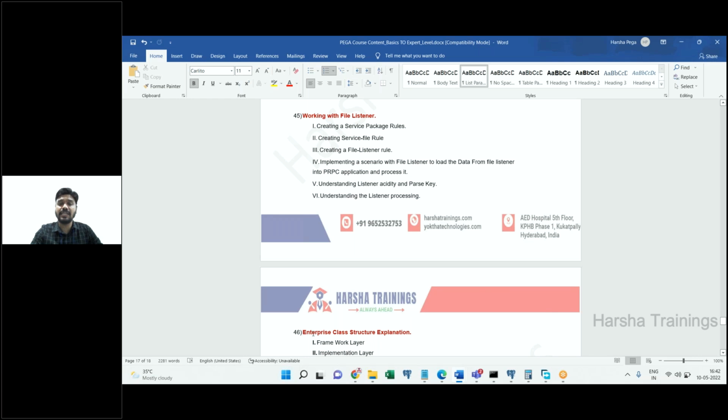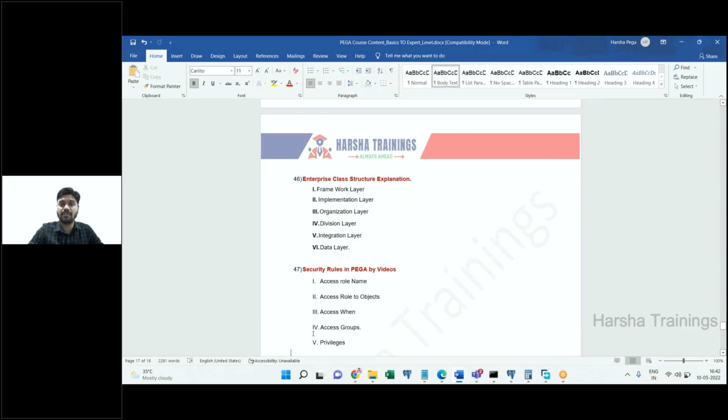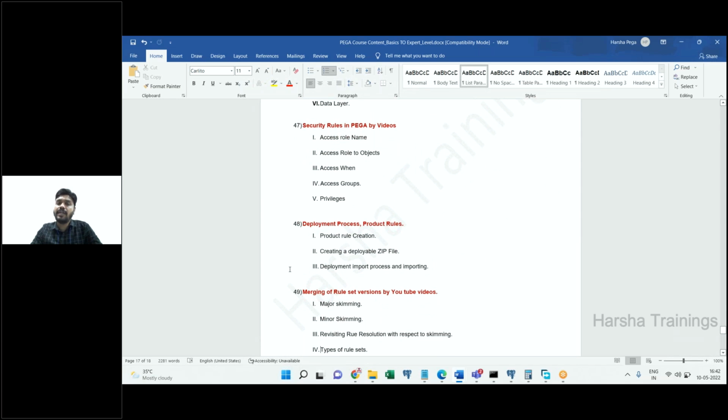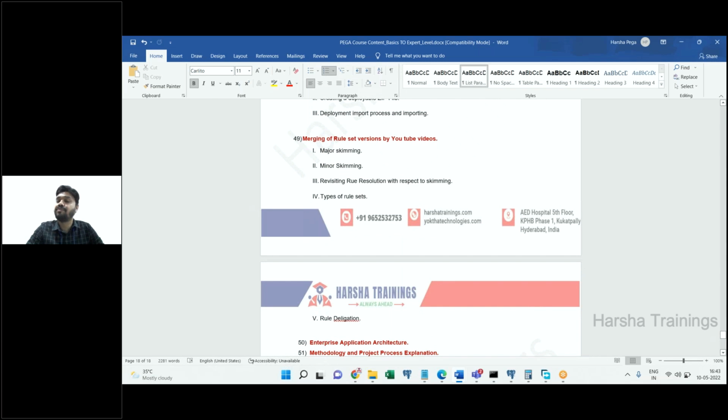And Section 46 is all about enterprise class structure. Section 47 is understanding the security rules in Pega. And Section 48 is deployment process and product rule. We are going to look at how to move the code which we have developed in the development environment to other environments. And Section 49 will be merging of rule set versions.